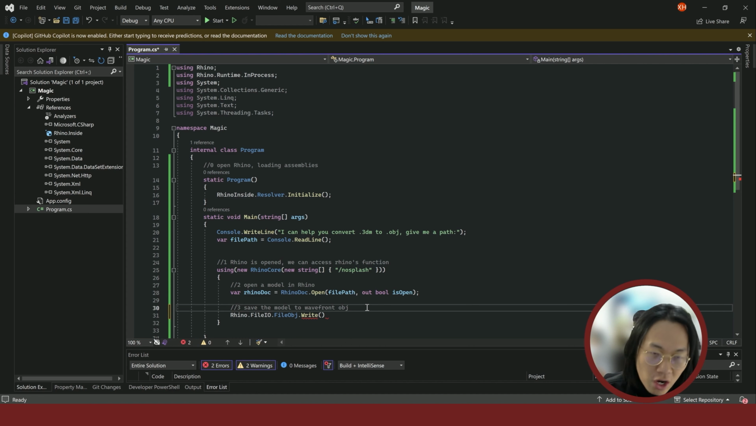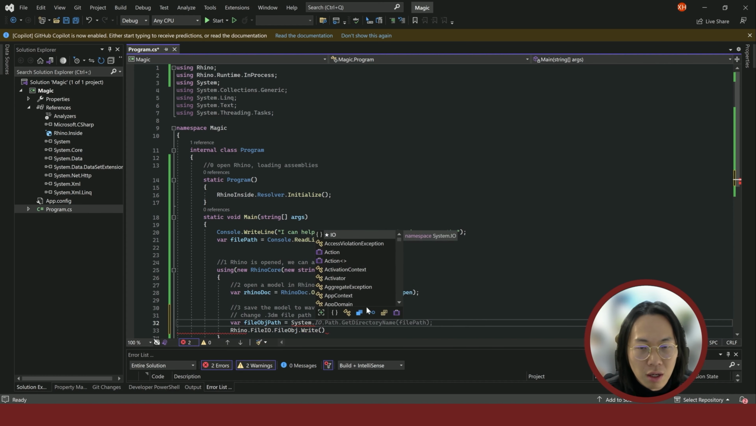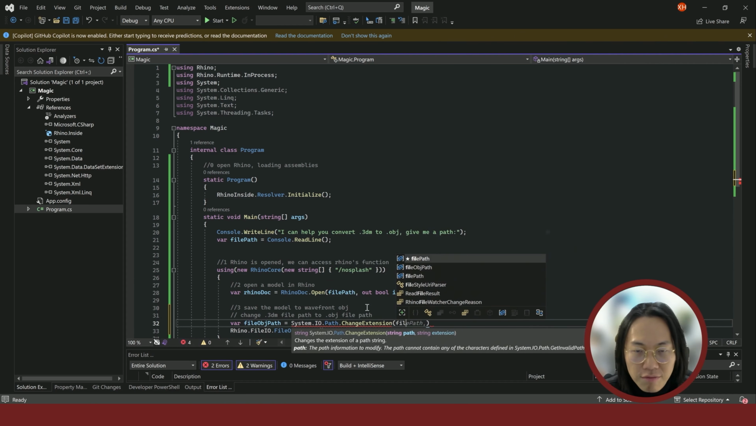So first of all, I can change the .3dm file path to an .obj file path. In this case, I can use a function, file obj path. System.IO.Path. I think there is a change something. Change extension, yes. And file path. And what's the extension?